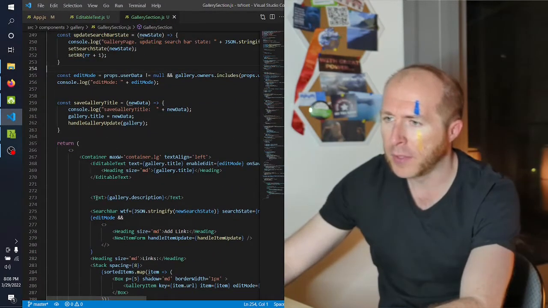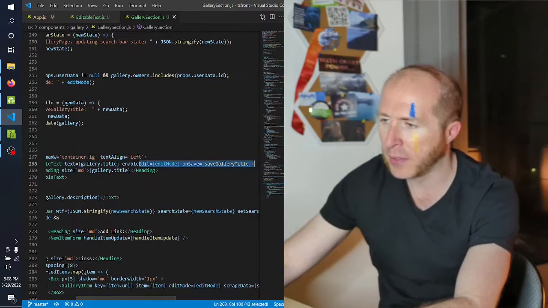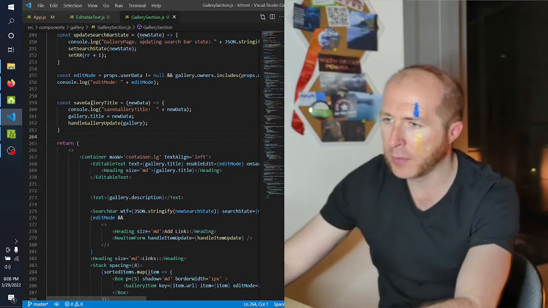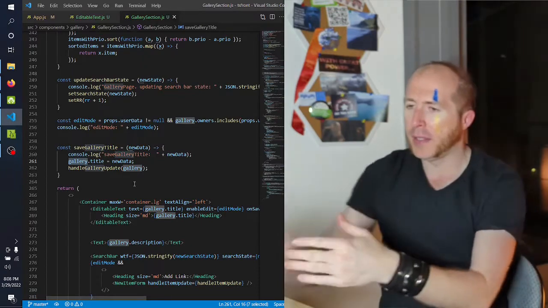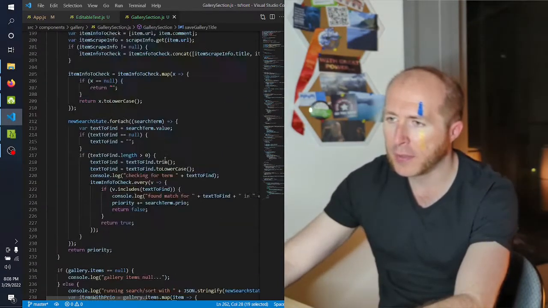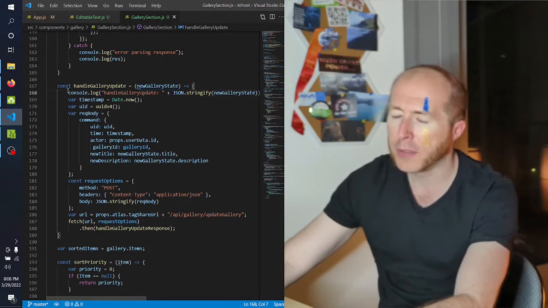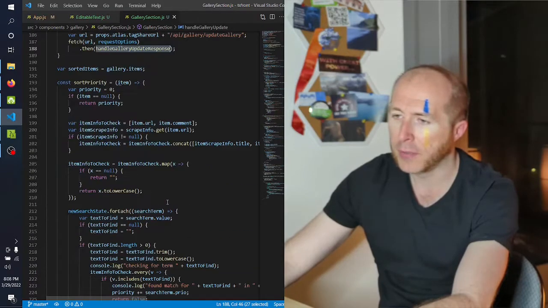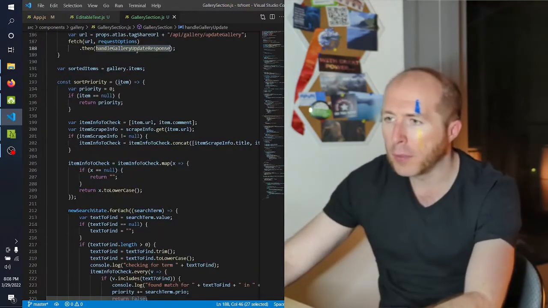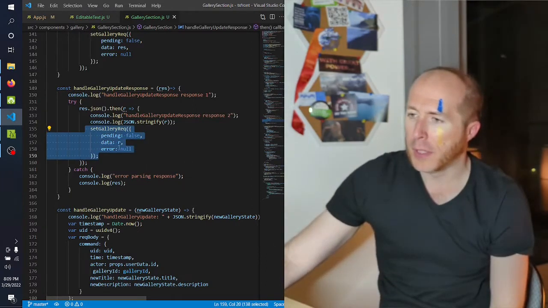Inside of the gallery section here, we already touched on this editable text. It passes in an onSave handler, which is going to save the gallery title. This just basically passes in an updated gallery state to this function here. It takes the new gallery state. Here it constructs the payload for this new API request to update the gallery. It sends that, and then it handles it by setting the gallery request for this page with the new data.